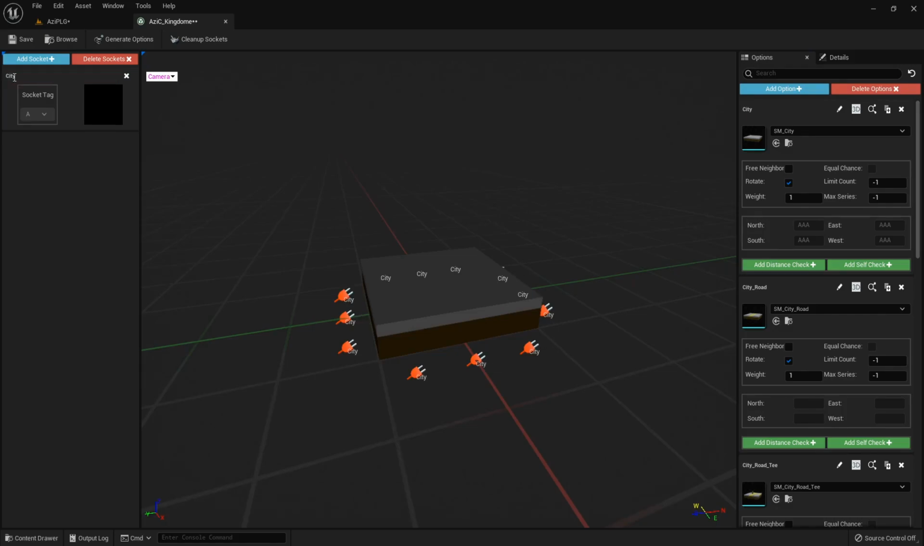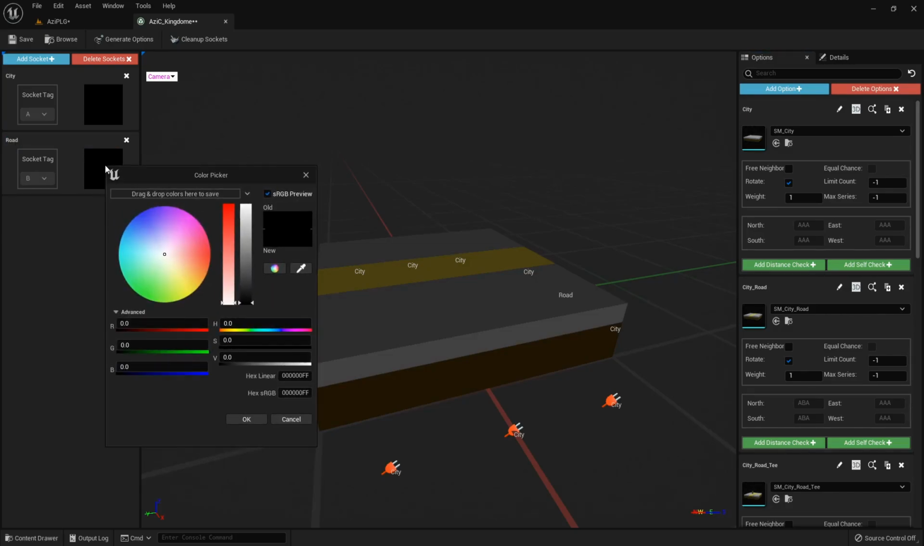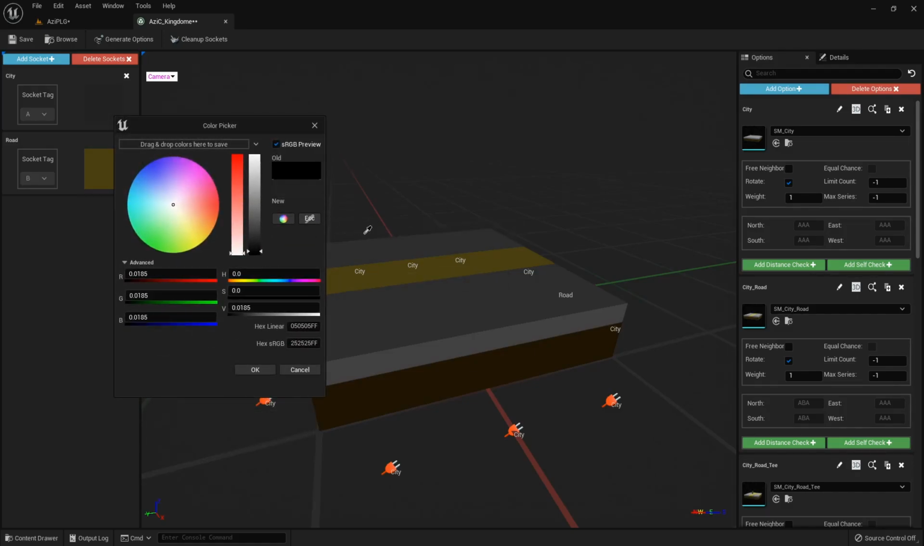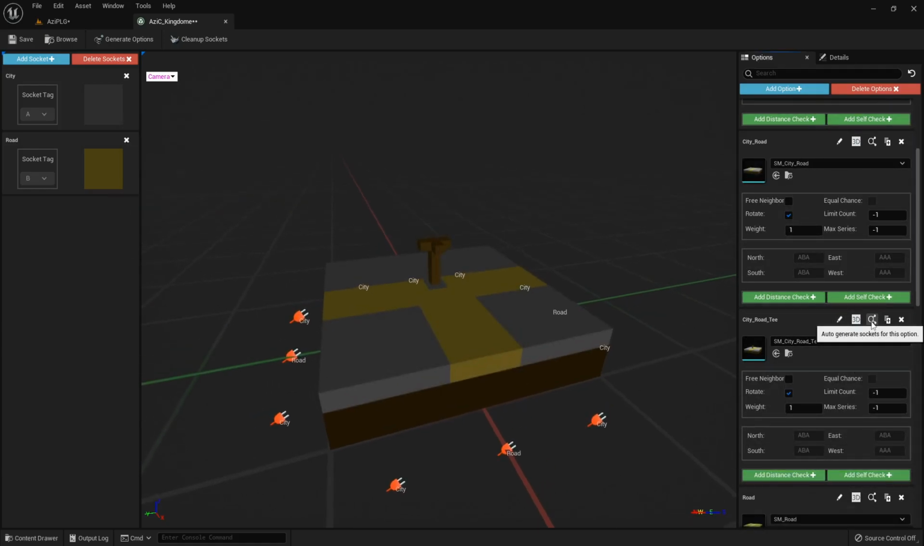Now we can rename the new sockets by clicking on their names. We can also change their colors by clicking on the black box next to them. This will help us see them better. Let's do the same for the next mesh. Click on the Socket button and see how the plugin recognizes all the sockets correctly.